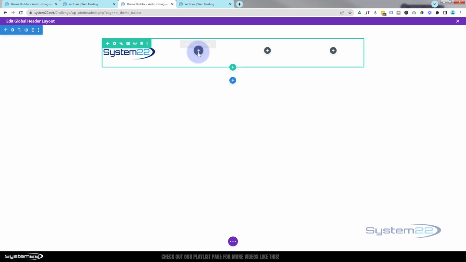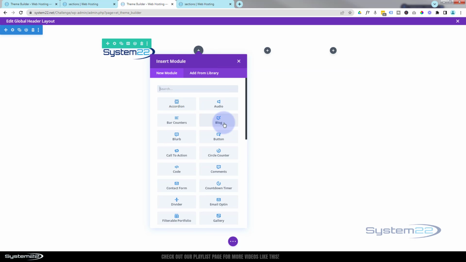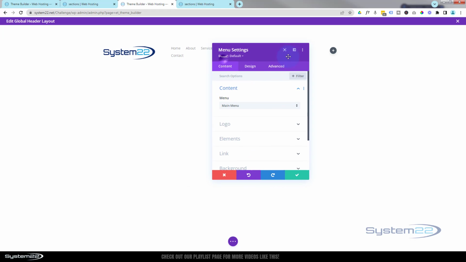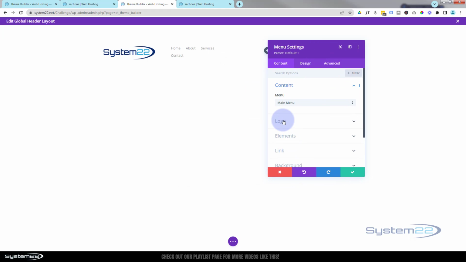In my next little column here, I'm going to add a menu module. And as I mentioned before, the menu module will let you add a logo if you want to combine them both there, but I get more control this way. I'm going to leave mine on main menu. Obviously, you have to have menus created before you can choose one here. And again, check out our Divi for Beginners playlist if you're not sure about that. We've got a whole video on it. Okay, again, I'm going to leave that just like it is.